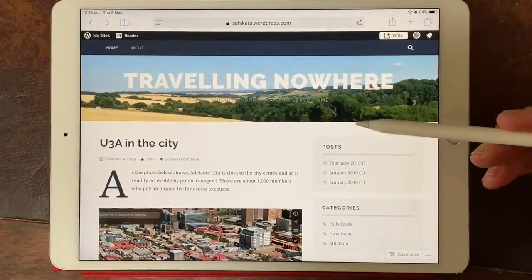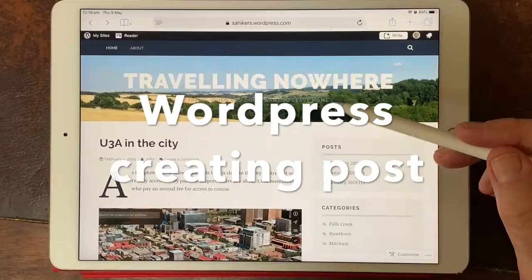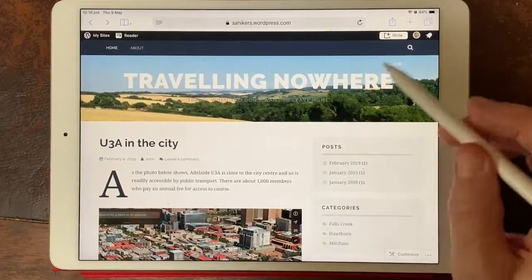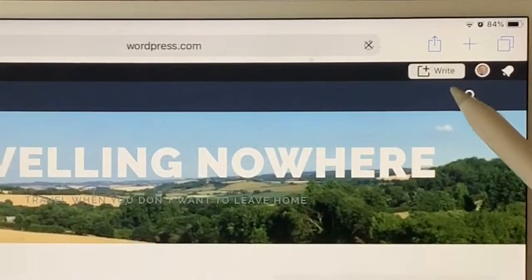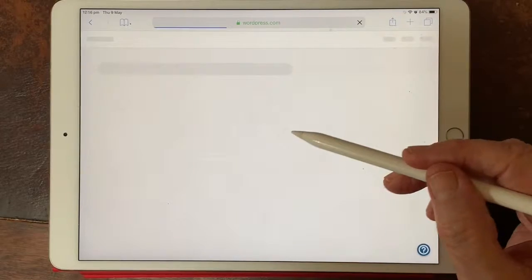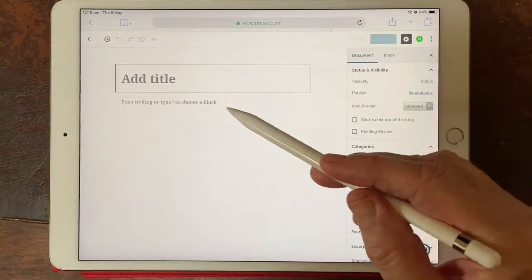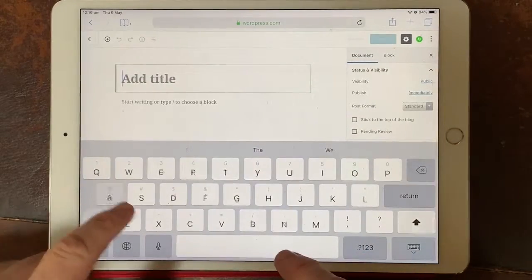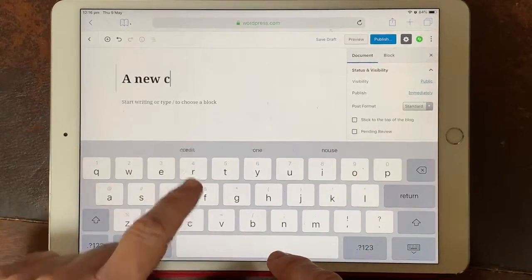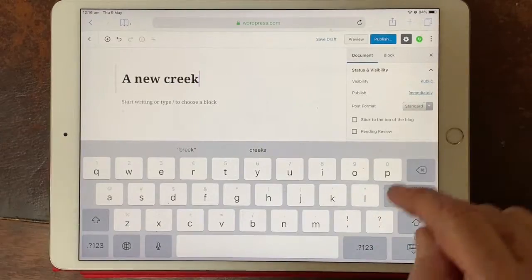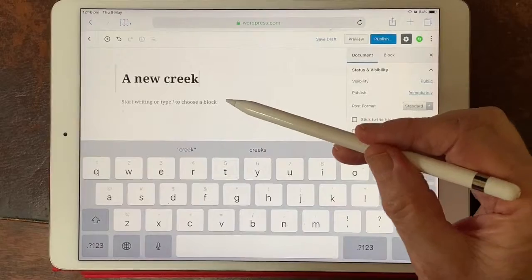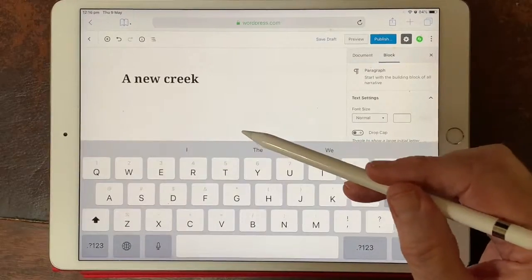Now I'm going to talk about how to create a new post. So we're looking at the public view site here, and we'll go to write a new post, and that will allow us to start editing. So we'll put in a title. That's already set up as a title in this block, and so now we can start.